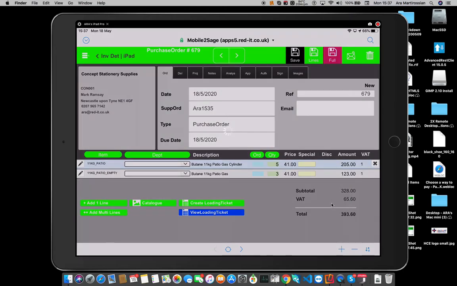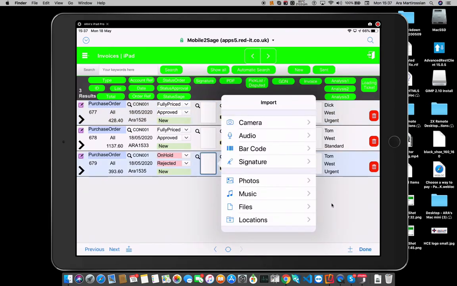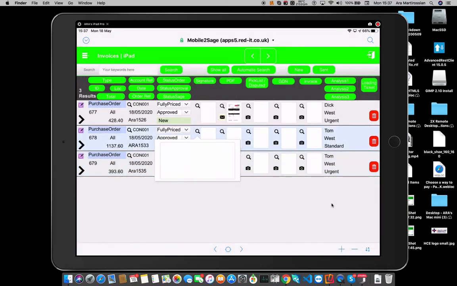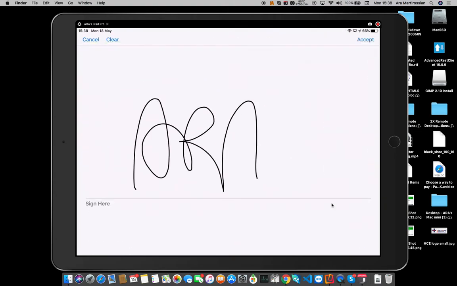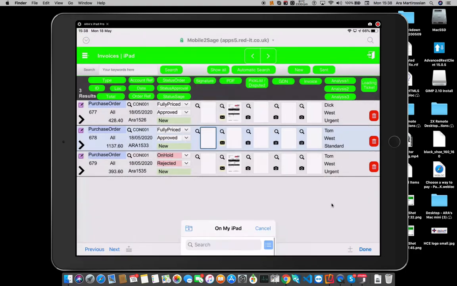to the list, and what I can do is, let's say on 679 I want to put a signature in. So if I click on that and signature, sorry, I'll put it on a different one because I'm actually in there at the moment. So I'll put a signature into that one, and I'll put in R. There we are, accept that, and that's now got the signature in there, which is fine.